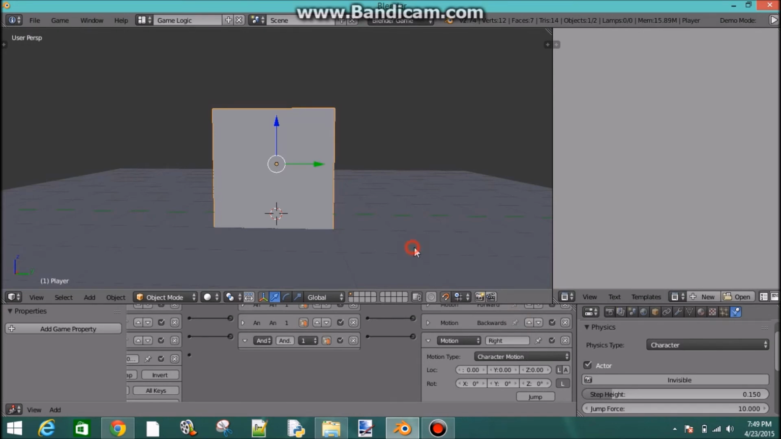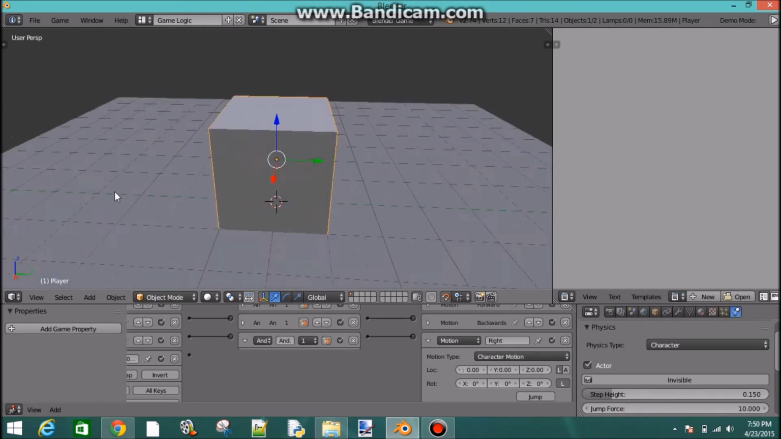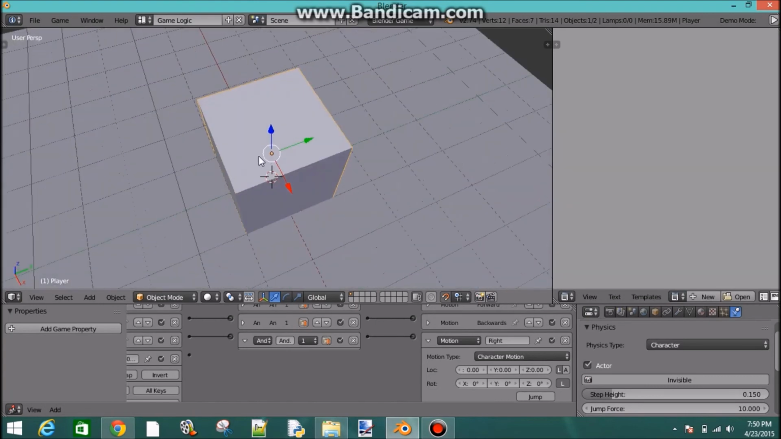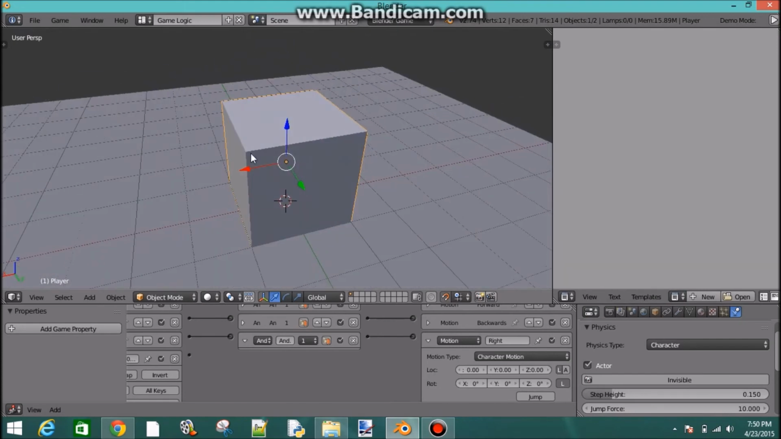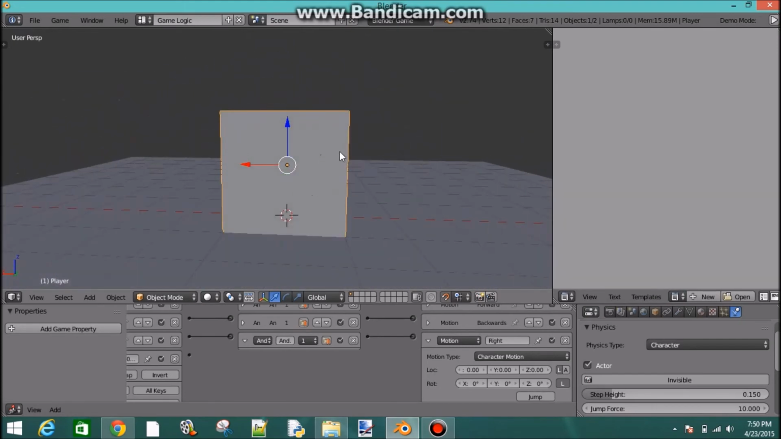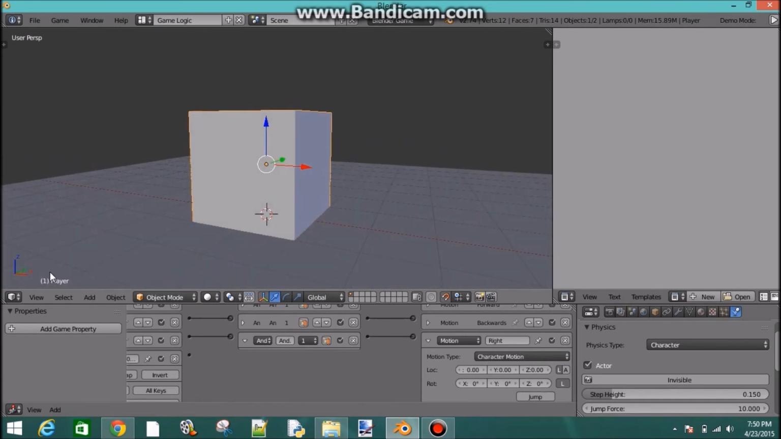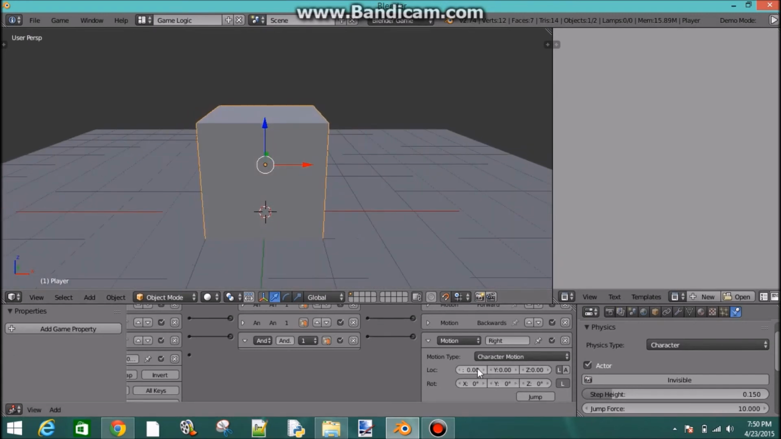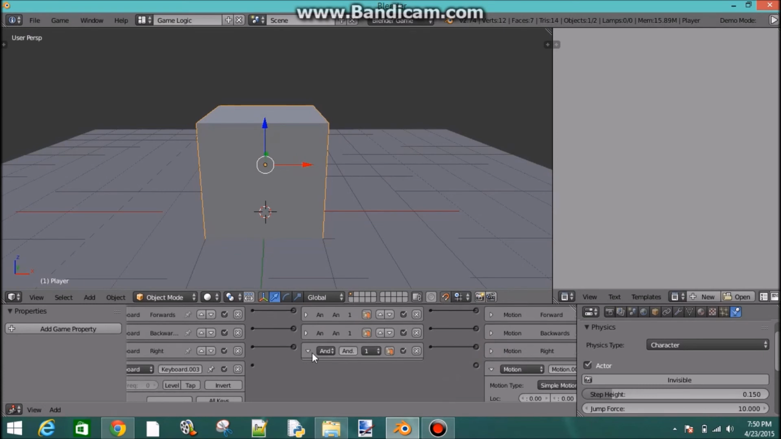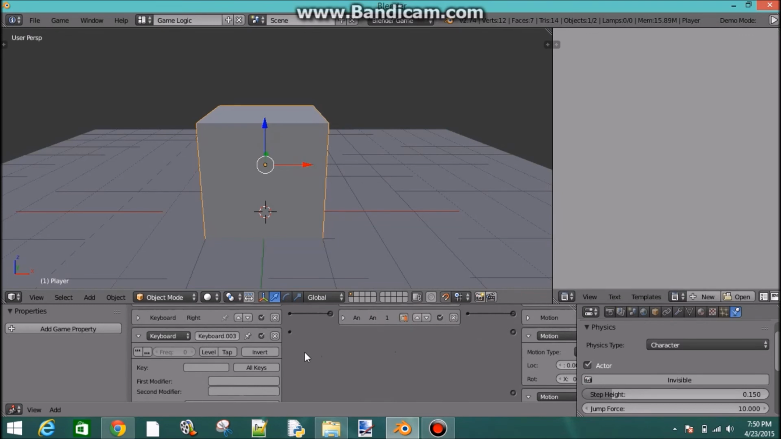So, if Y is going to be the front of our object, then X, the red, is going to be the side of our object, okay? So the arrow is always facing positively, and so if we're going right, we're going to want to go up on the x-axis by 0.2. I like 0.2 because it's good. Depending on the size of your character, it might not be.